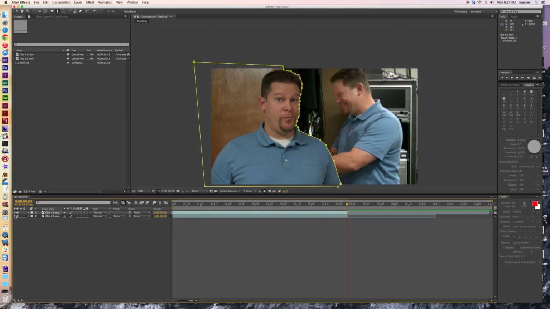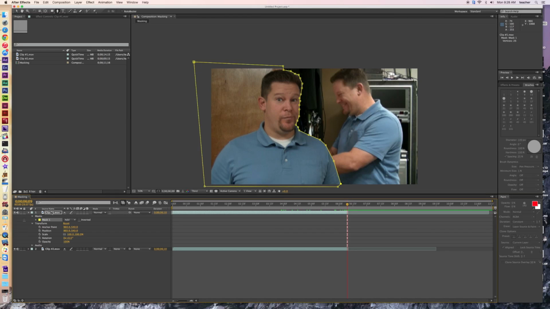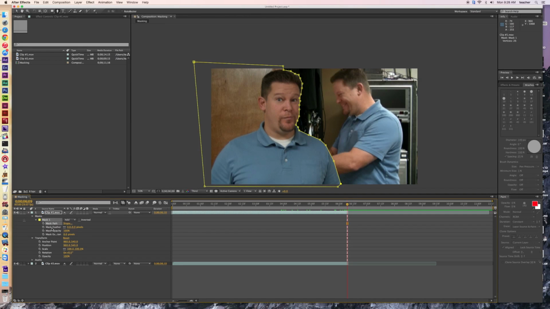Now, we're not done because obviously I'm going to move throughout this clip here. So what I'm going to do is, starting at the end and working backwards, keyframe my mask so that it follows my movements. I'm going to have to go to the layer that I have the mask applied to, and drop down the mask and open it up like this. Now what we're interested in keying or adding different keyframes for is the actual mask path. So I'm going to start there.